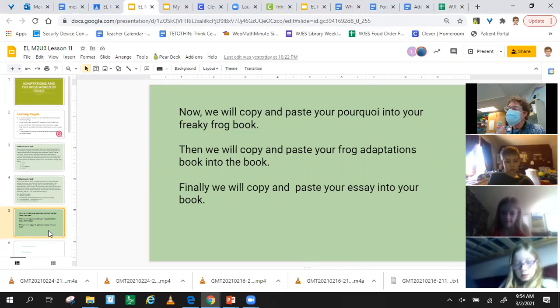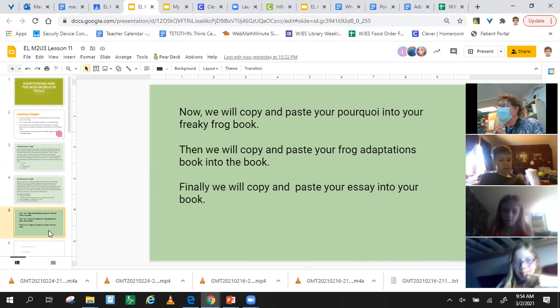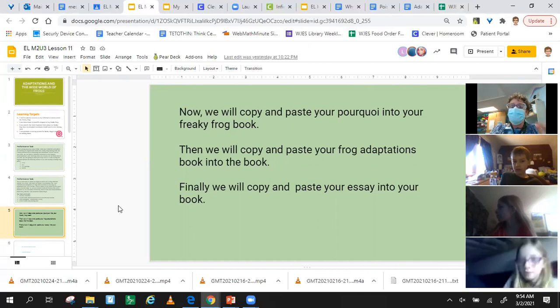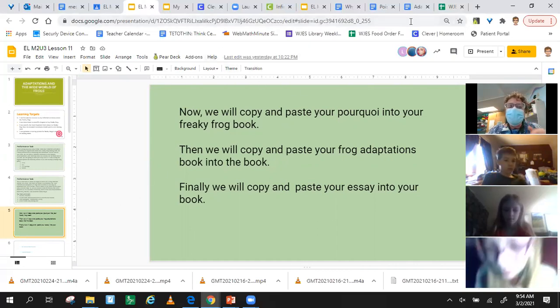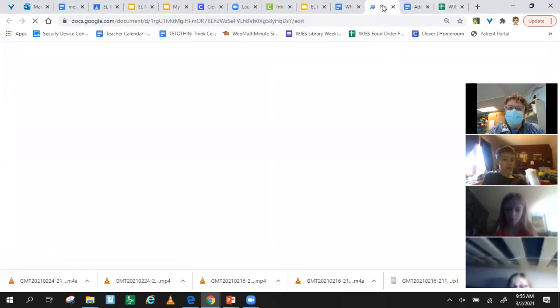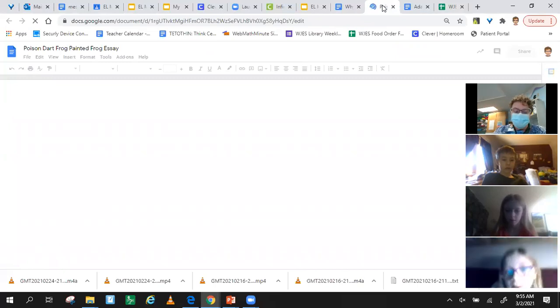So a lot of you now are on copying the adaptations. You do that the same way. You're just going to pull up that document and copy and paste. Now, the essay is a little bit different because the essay isn't all in one piece. So I'm going to show you how you take that essay and put it into your slideshow.